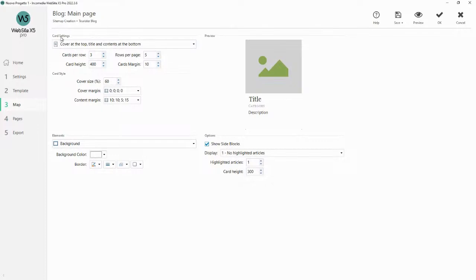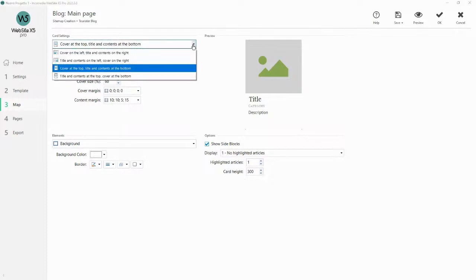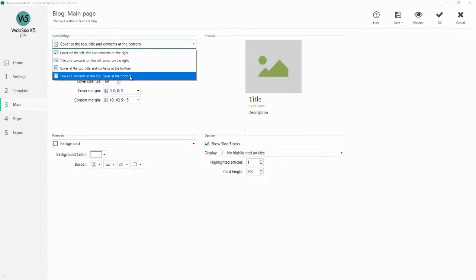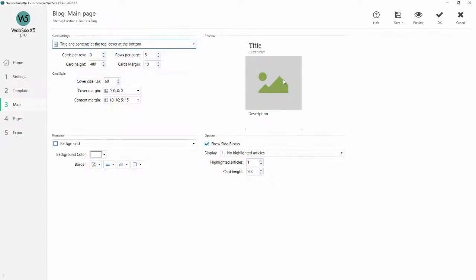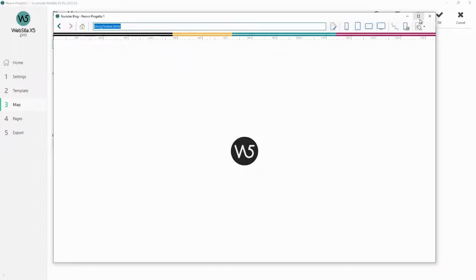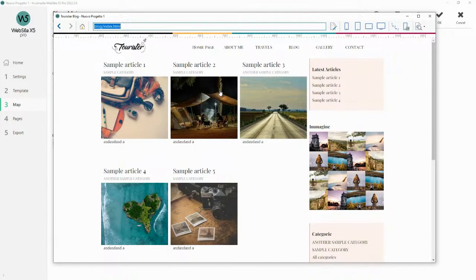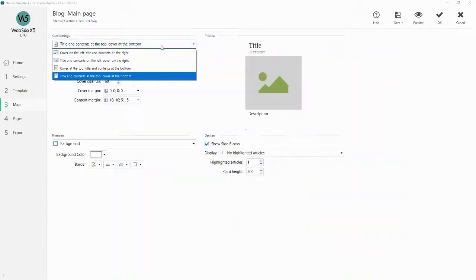You can see that the basic card setting right now is cover at the top, then the title, and then the content at the bottom. You also have other choices, like you can get the cover on the left, you can get the cover at the bottom. You can see right here, you get a small preview of what it's going to be looking like. Let's just launch the preview real quick. You can see that it changes in real time.